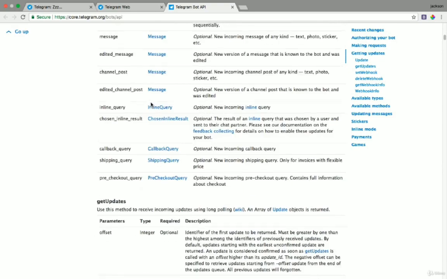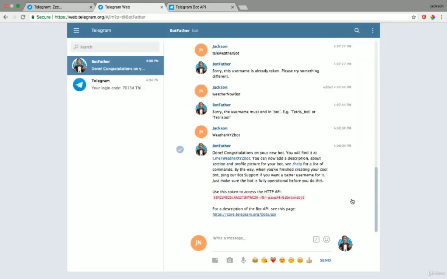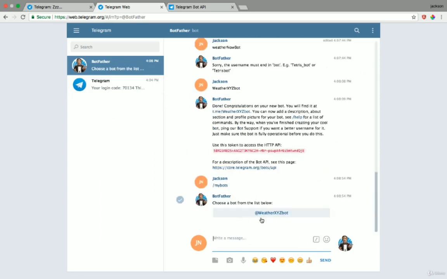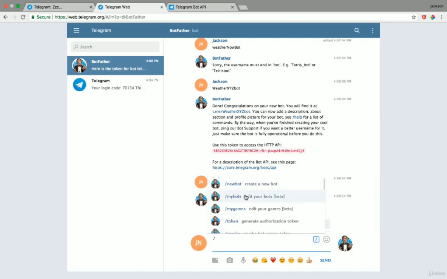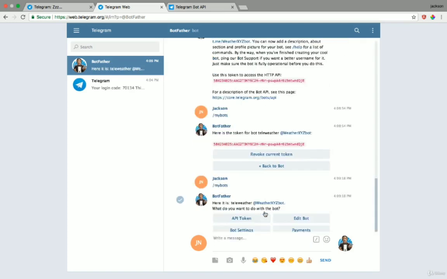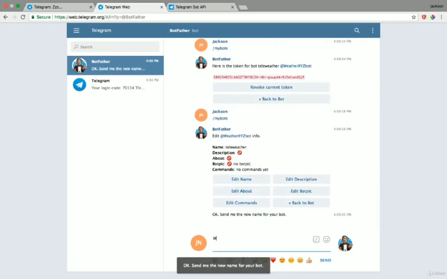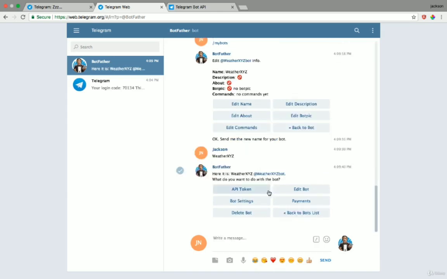In the next video, we will look at the documentation. We can go back to BotFather, and we can manage the bot we have created using the My Bots command. And we click on the bot to manage. We have the option to change the bot token. We can also edit the name we had put on earlier. Click on Edit Name, type a different name, weather XYZ, and it's pretty easy.